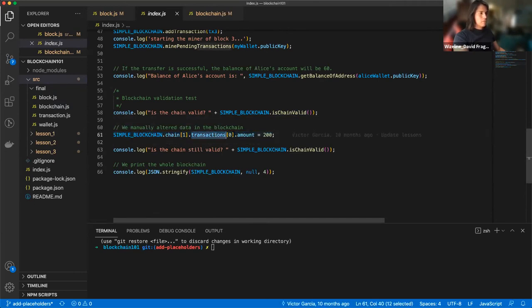I'm gonna modify it and say that I just transferred 200 funds, 200 coins. And obviously, as I change some data, this function will output false, because remember that we recalculate the hash for each transaction and for each node, and the hashes will be different, right? After I change this property. And at the end, I'm gonna just print in JSON format what our simple blockchain object looks like, right?